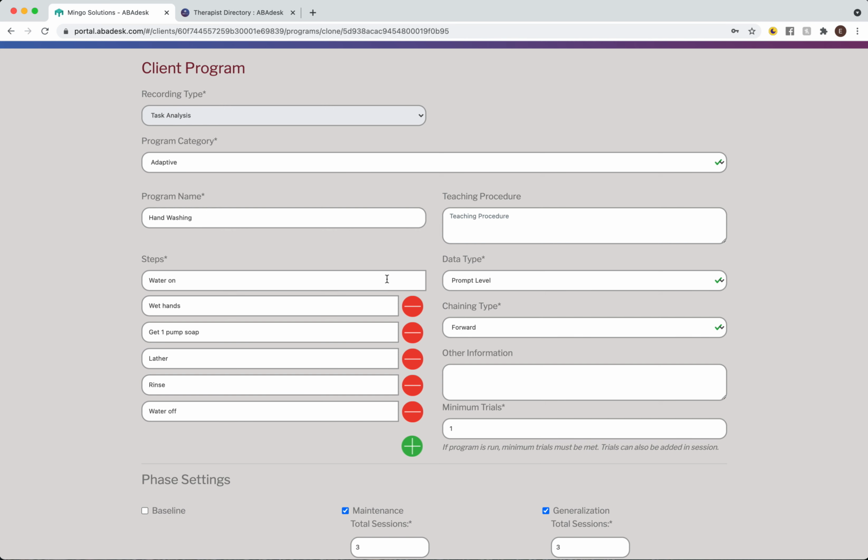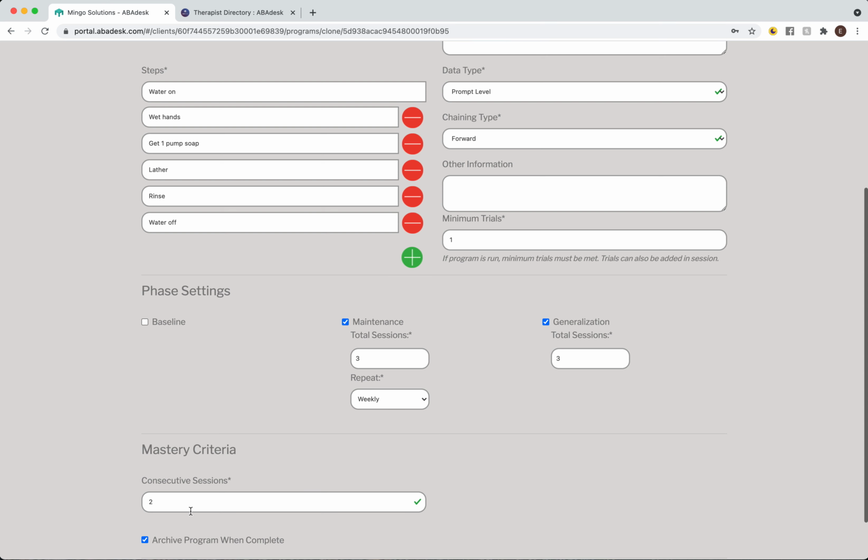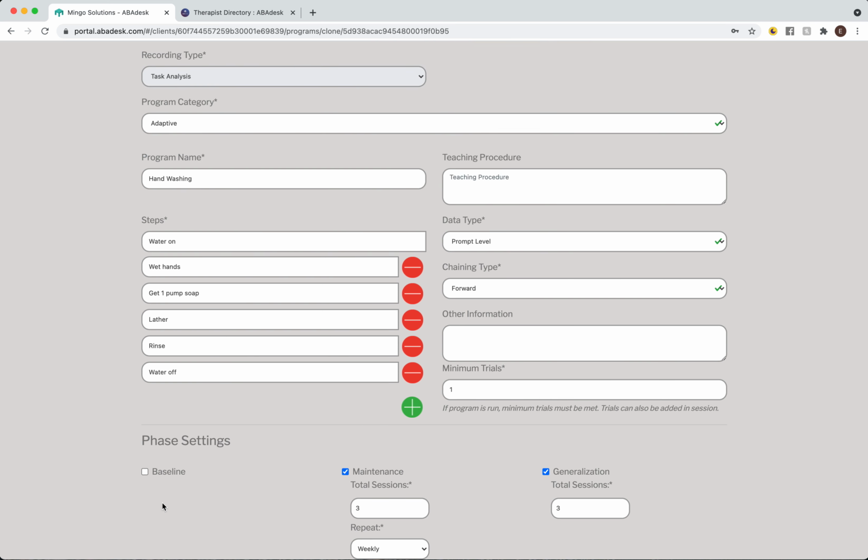As soon as step 1 is mastered, aka step 1 was correct in this case for 2 consecutive sessions, then the following session, step 2 will also have a set of buttons for tracking. So basically, they just earn more buttons as they master stuff, and whoever's taking data will always know which steps the client's responsible for because they're the ones with the buttons next to it.